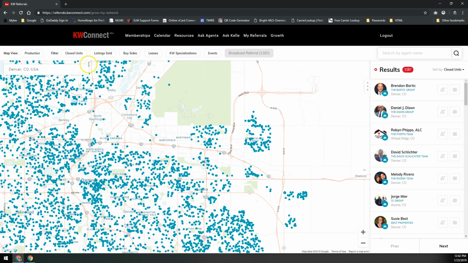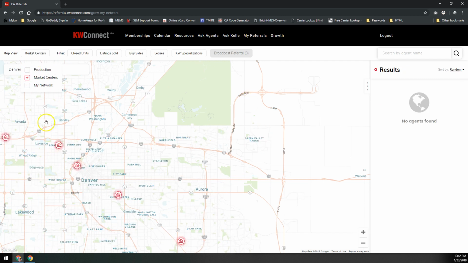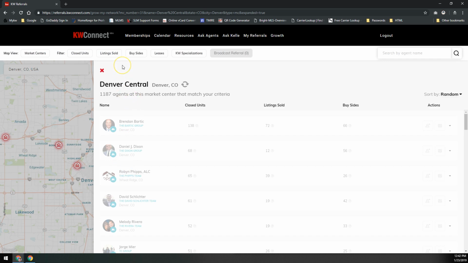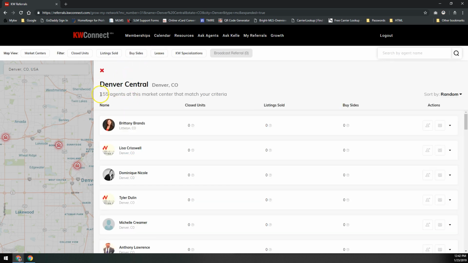What you can also do is filter this down a little further. So map view, we're in production right now. That's why it's showing all the separate dots. We could also change this to market centers. And this is going to show me market centers in the area. It looks like there's 5 market centers. And if I click on a market center, let's do this one here, it's Denver Central Market Center. It's going to show me there are 155 agents in this market center. It's just going to randomly show me agents here.